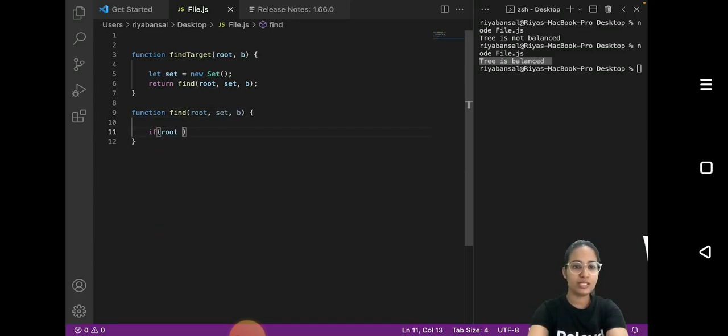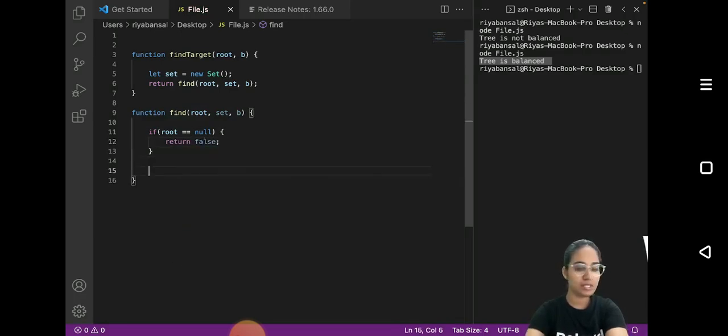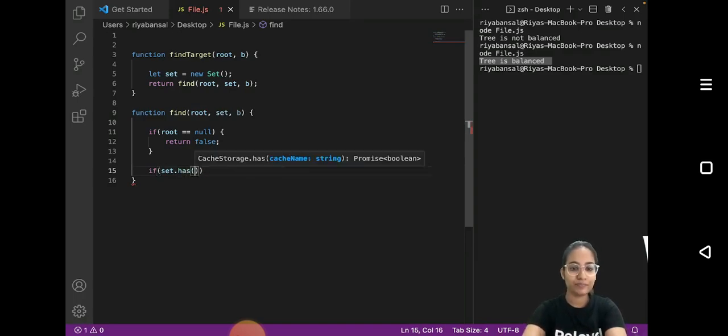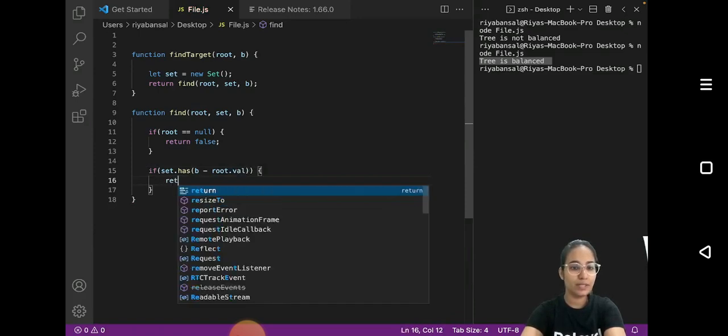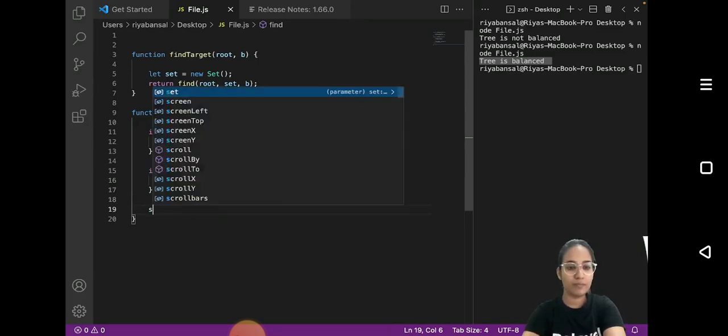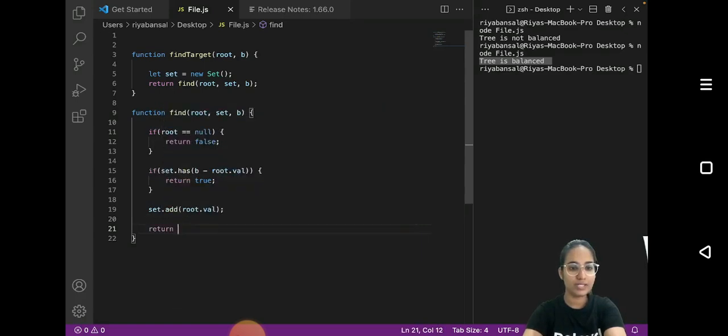Okay. Now if root is null, remember, since it's a tree traversal, we'll again apply recursion only to do this. So this is the base case. If the root is not existing at all, that means nothing to be found, so return false. If you're currently at the node root dot value, you need to check in the set if it has K minus root dot value. If it does exist, you simply return true. Correct? Otherwise, you keep looking after you add the node. You keep looking in the left and the right subtree.